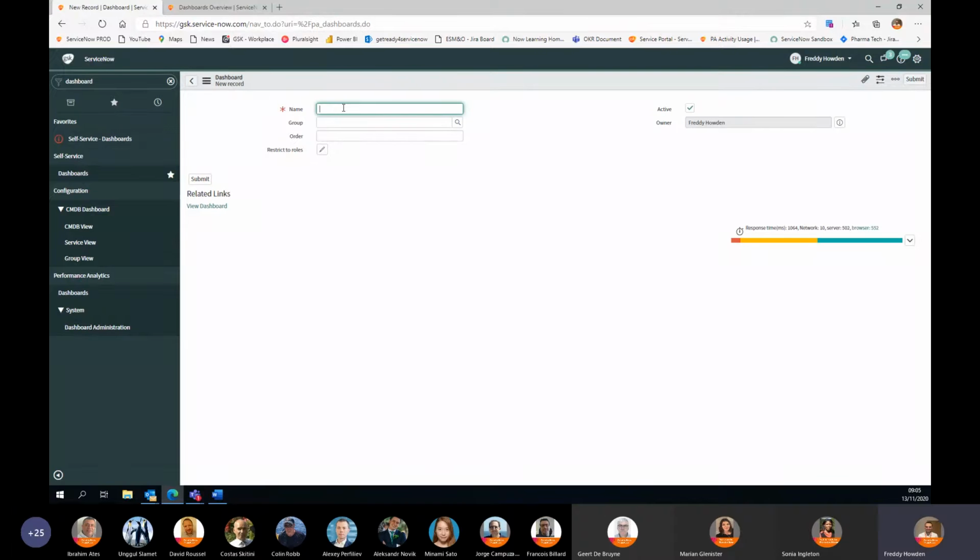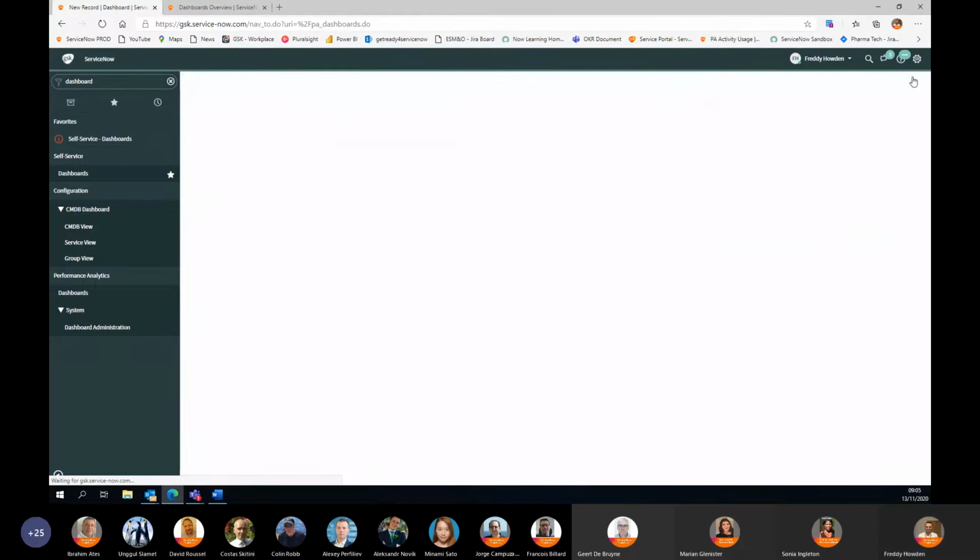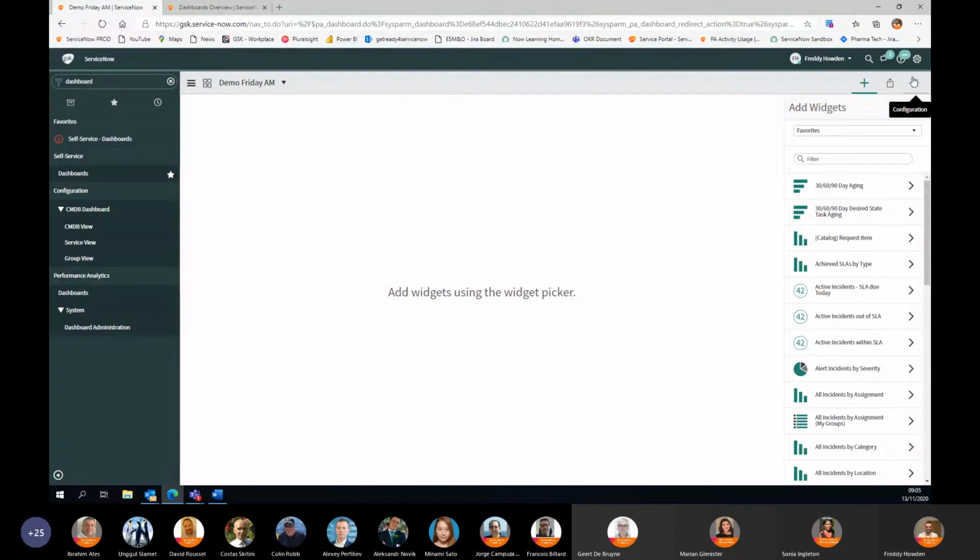So this will now ask you for a name of the dashboard. So I'm just going to call this demo Friday AM, and there isn't anything else that you need to do at this stage. So we can just hit submit. And this has taken us to our empty dashboard. So we've got nothing on it at the moment, but it's ready to be used and we can start adding reports to it.